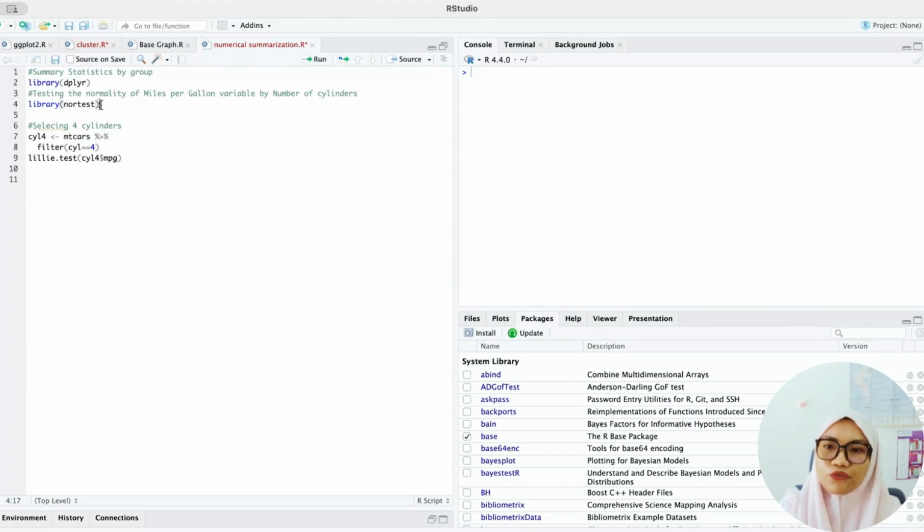Before we proceed, first of all, I'm going to use lillie.test. This is actually an additional package. If you run this and you do not have lillie.test, what you have to do is install the library nortest. Okay, and then I'm going to run this one. What I'm doing here is piping in from mtcars. I'm going to filter only when the cylinder equals 4, so that I only have cylinder equals 4, and then I name the data set cyl4.